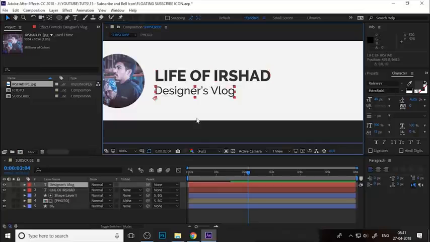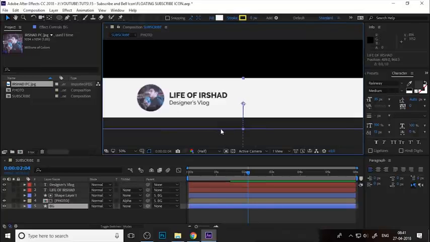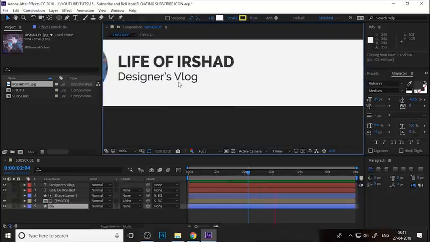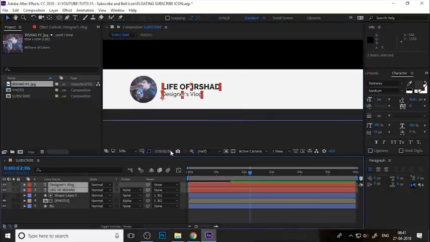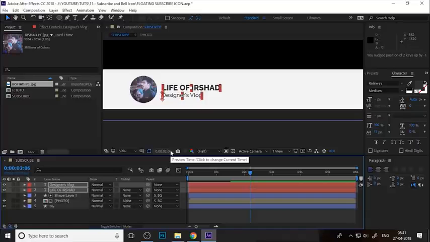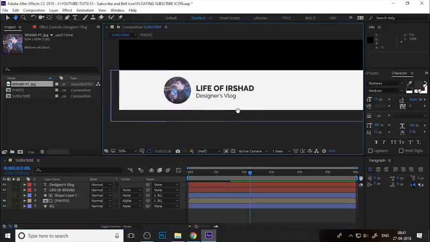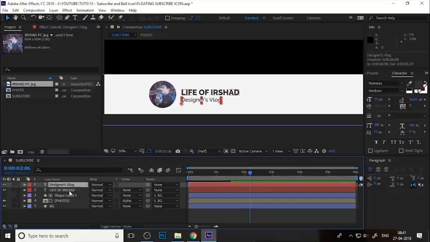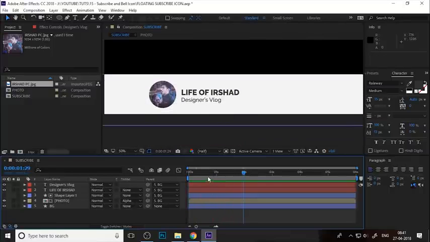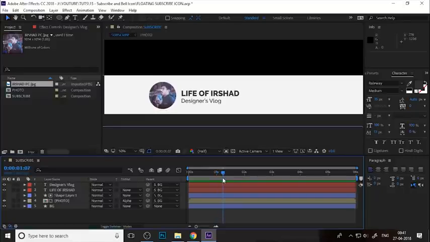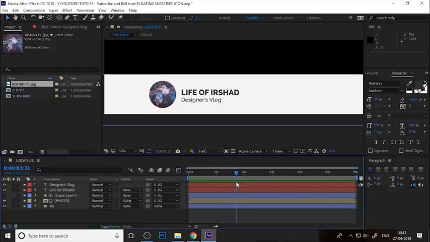Now you need to select both layers and parent them to the same BG, so you can see the same animation for the text, but we need to change the text animation and make it smoother.